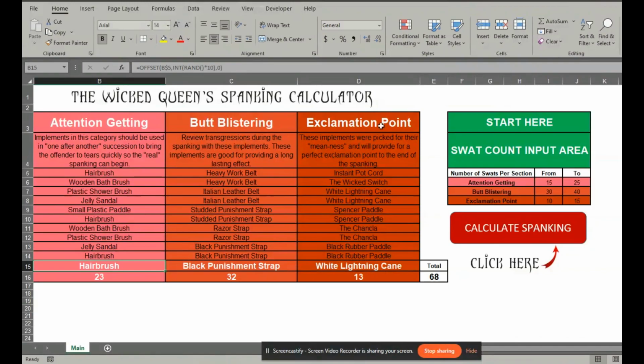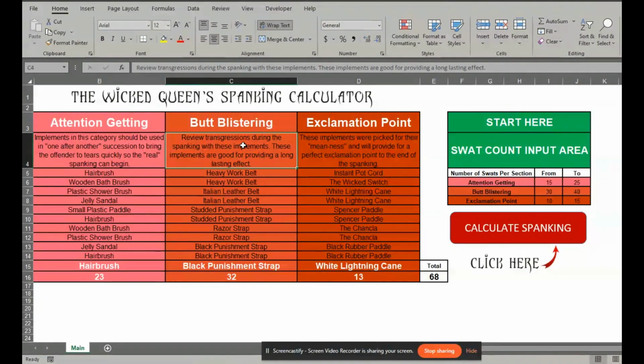Let's go on to the second section, butt blistering. This one reads, review transgressions during the spanking with these implements. These implements are good for providing a long-lasting effect. Again, this is my customization. You can do whatever you want here.